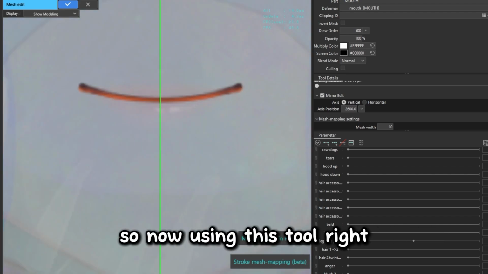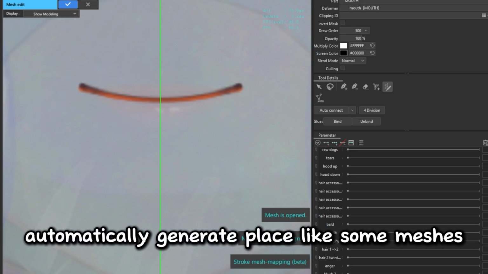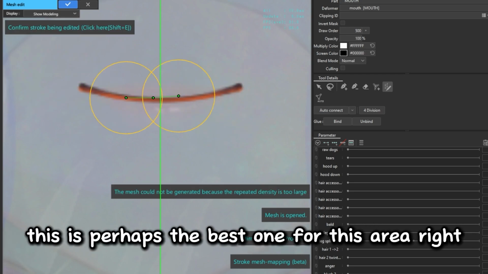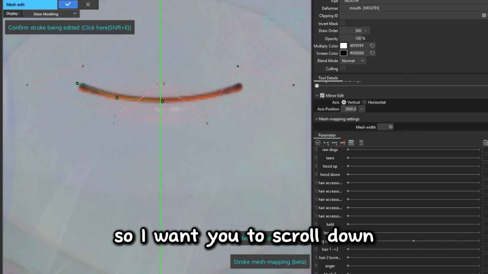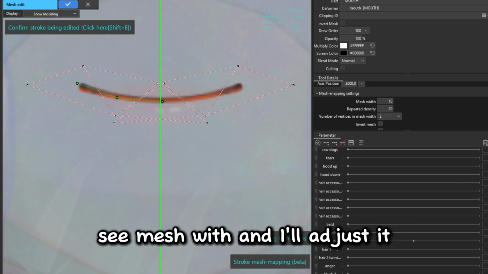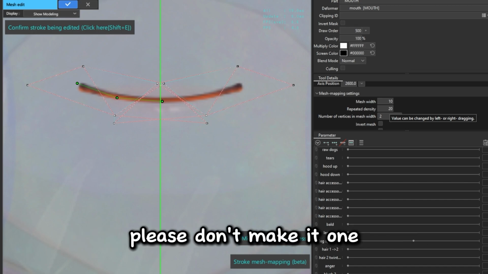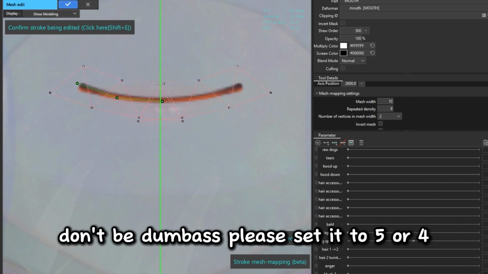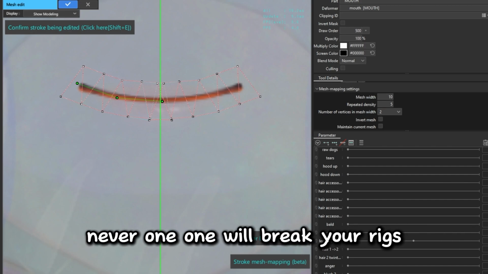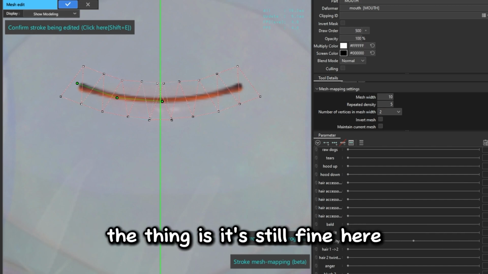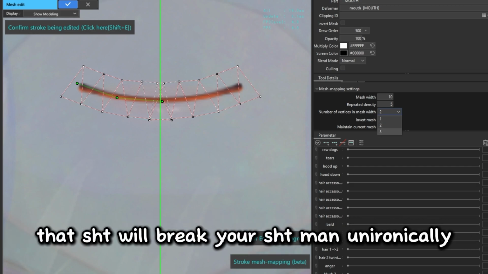So now, using this tool, you can automatically generate some meshes. This is perhaps the best one for this area. So I want you to scroll down, see mesh width, and adjust it certainly. Change the repeated density. Please don't make it 1. Don't be a dumbass. Please. Set it to 5 or 4. Never 1. 1 will break your rigs. It's still fine here, but never use 1 for any other high quality textures. That will break your rig, man.